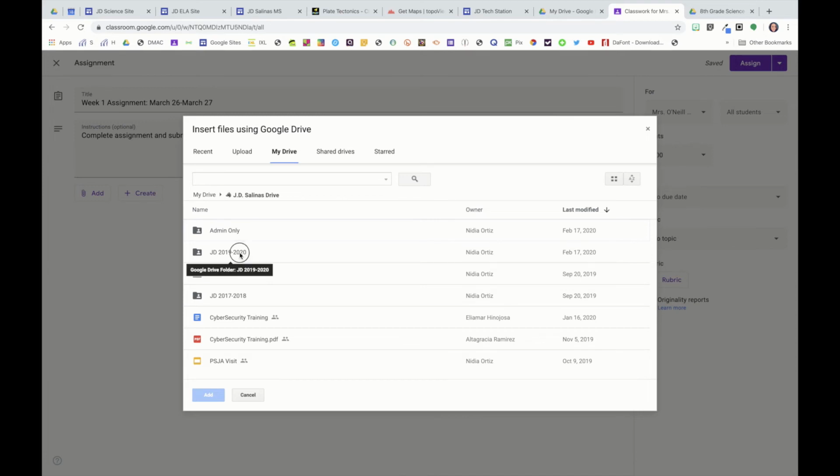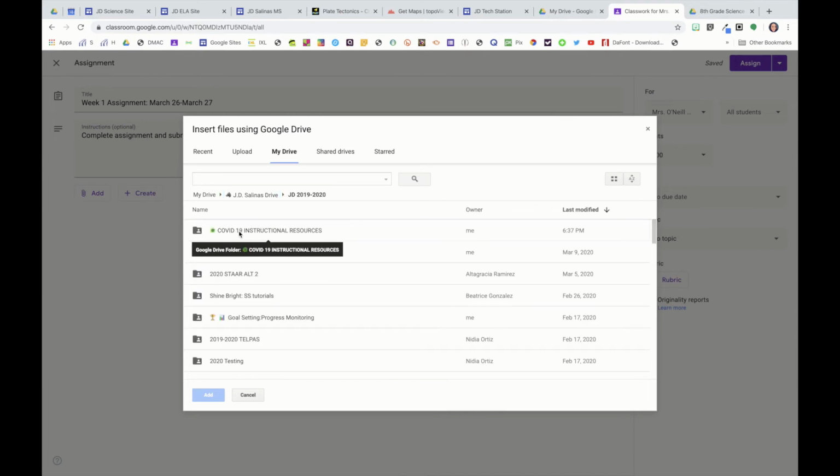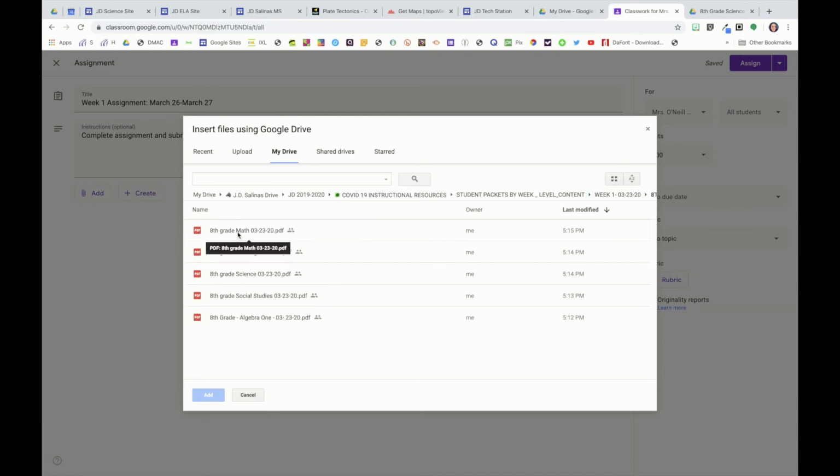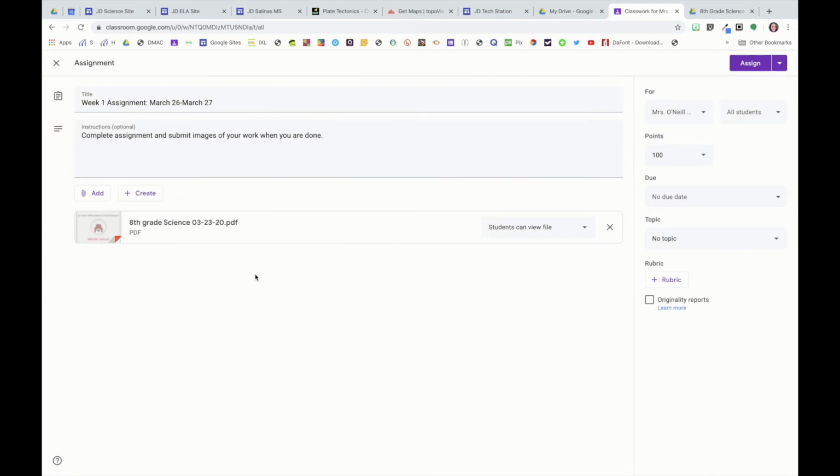Go to this year's 1920, and you should see the COVID-19 instructional resources that was shared with us by the district. Then you'll go to the file that's at the bottom where it says Student Packets by Week, Level, and Content. And this is where you'll go to Week 1, find your grade level, and find your subject. And it's as simple as that.